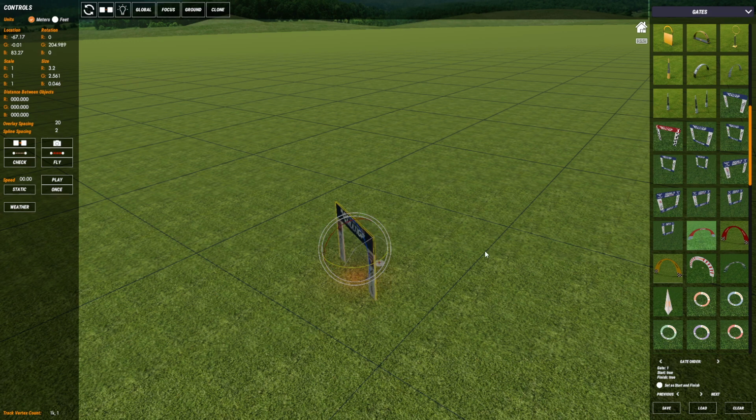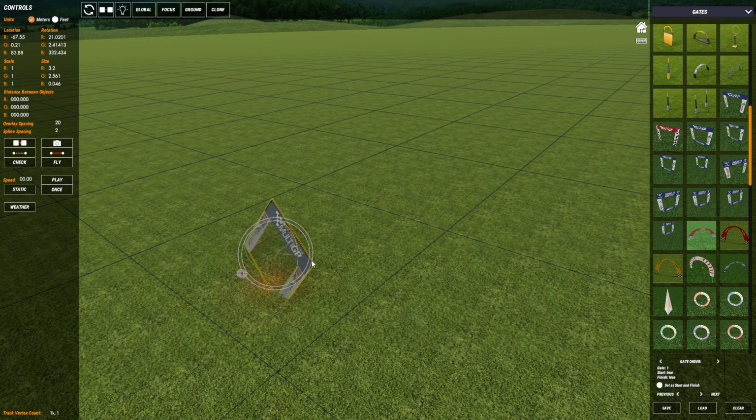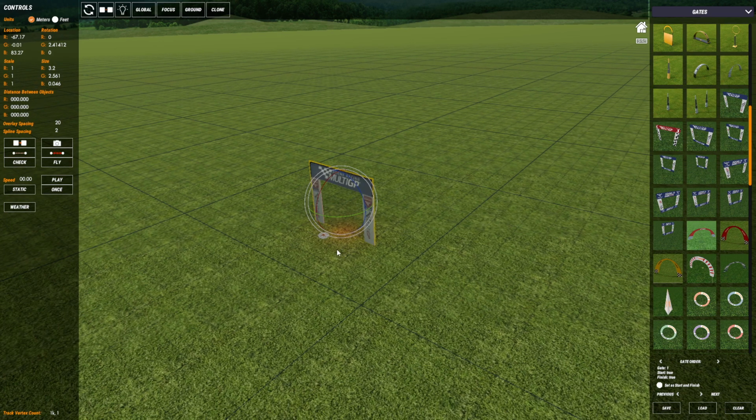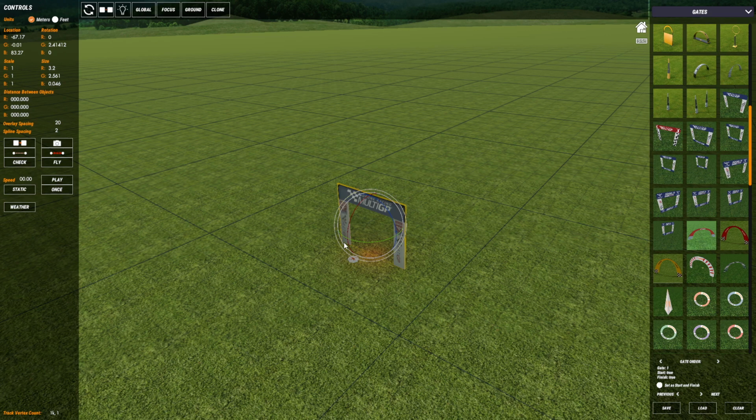We can obviously rotate in all of these axes, like that. If we hold Control down, we can rotate in 15-degree increments. So you can get 15, 30, 45-degree increments to angle the gate in your common orientations.